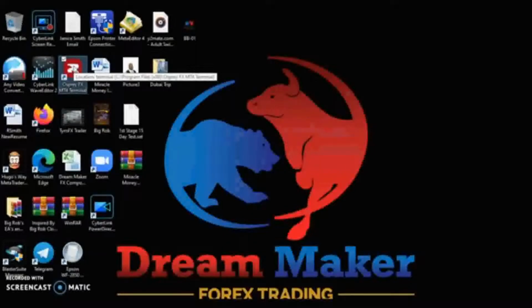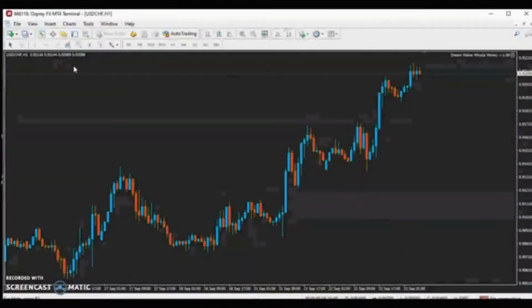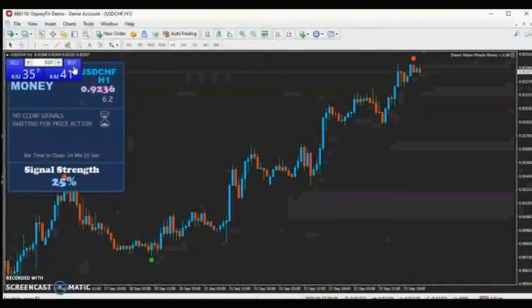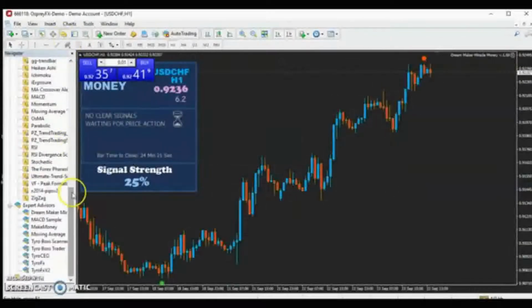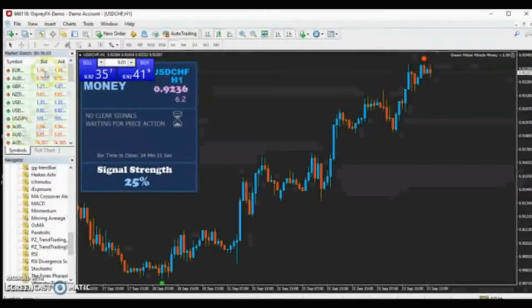Alright, just give it a little minute. Alright, cool. Just opened up my chart here. So anyway, if you want to add Bitcoin, indices, whatever you need to add, you will go up under Market Watch, right here, okay?